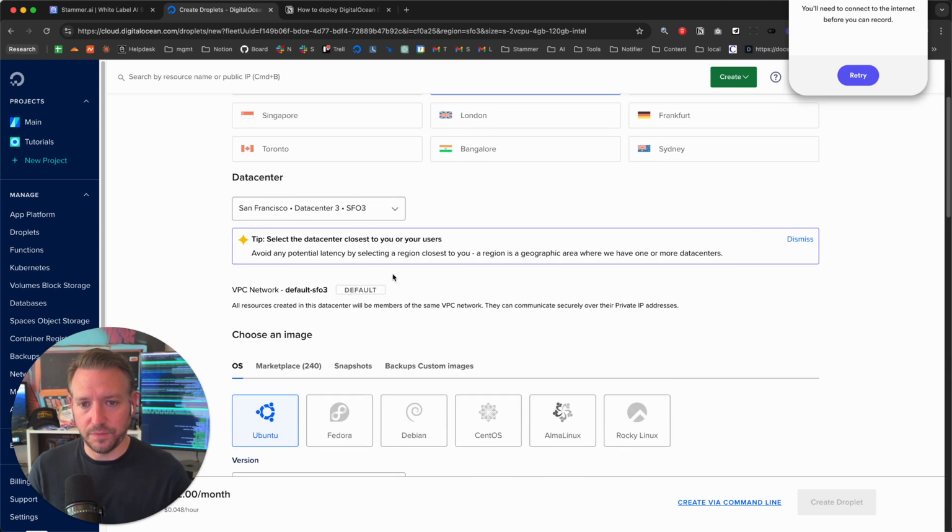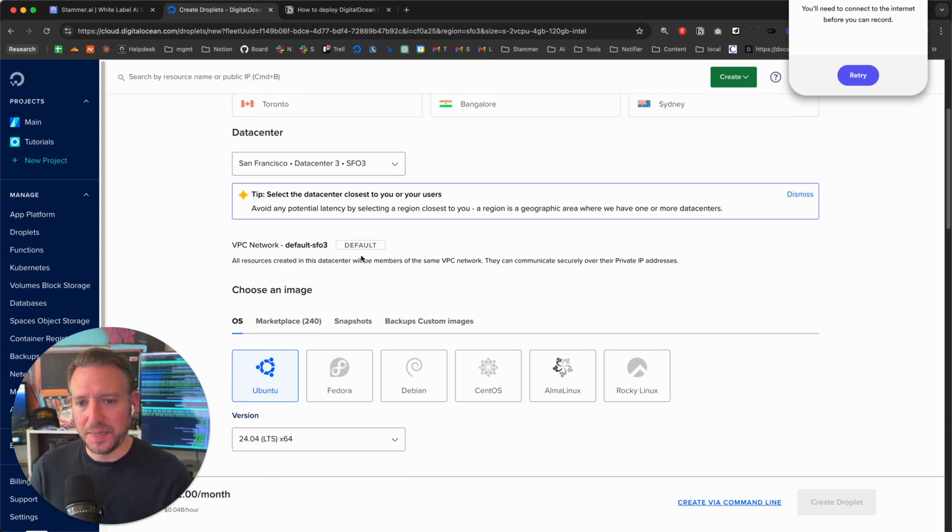So the next thing you have to figure out here is the actual data center. Usually this defaults for you. This is SFO3 because that's one of their newest, I believe. The VPC network, just select default for most cases.